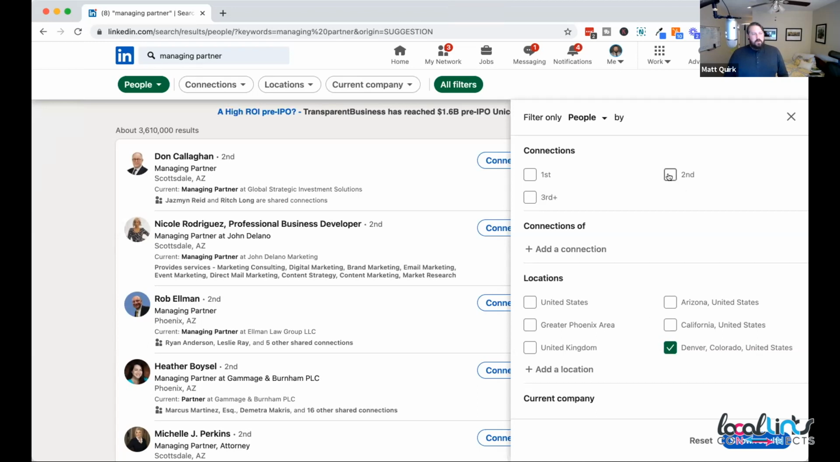So when I'm doing this, I always typically jump to second level layer connections, because if it's first, I've already connected with them. I'm not building new relationships with people I have already connected with or finding new people. So I always just jump to second. And I do that for a couple of reasons.